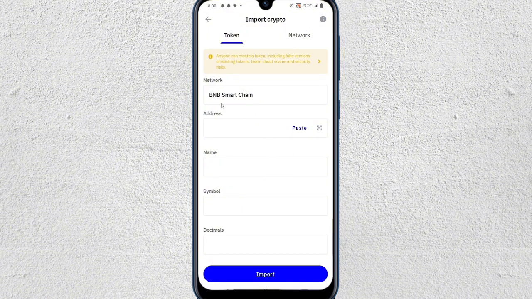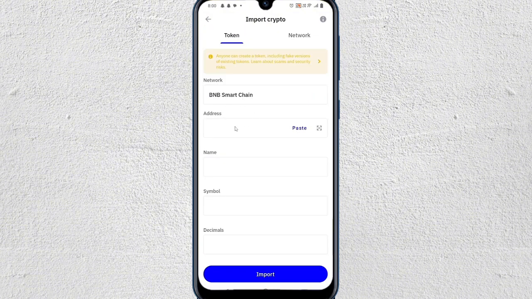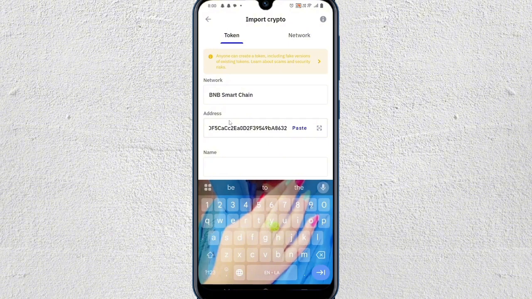I told you earlier that the network is BNB. So we'll just have to click on or select the BNB from here. After selecting the BNB, the screen will come up. In here, you just have to paste all the details that I've shown you earlier. You just have to copy those and paste them in here. You will need the contract address that we've copied earlier, so you have to paste it in here.